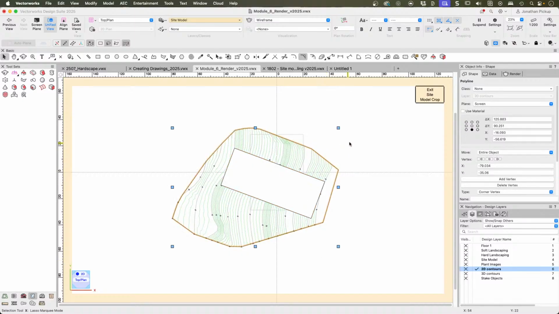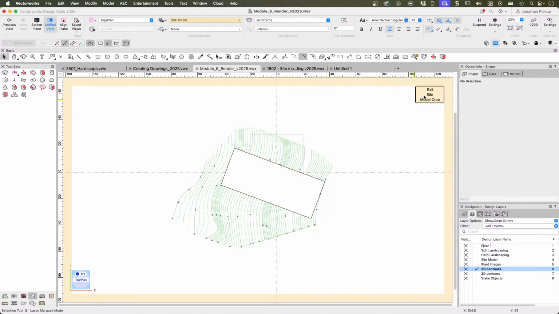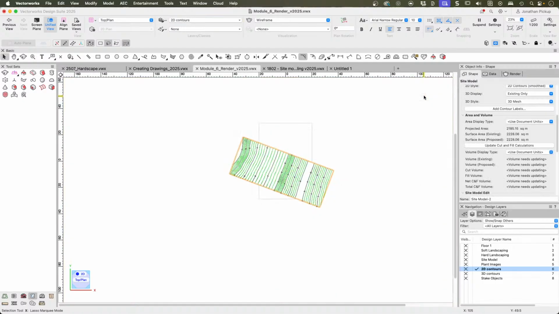Now there's an existing crop object here, I need to get rid of that. And when I exit my site model, you can see I've just shown the contours in the area that I wanted.